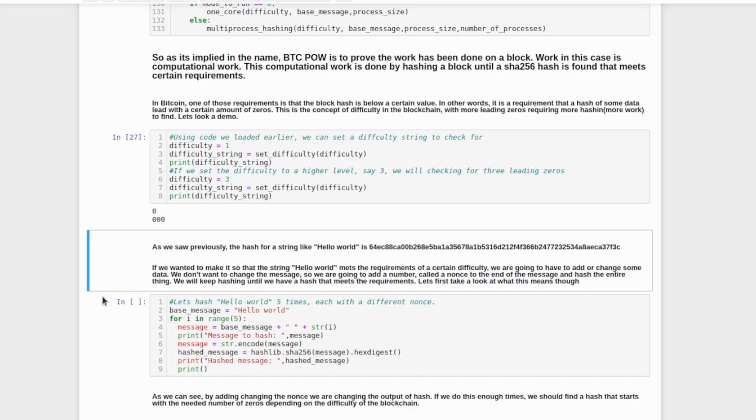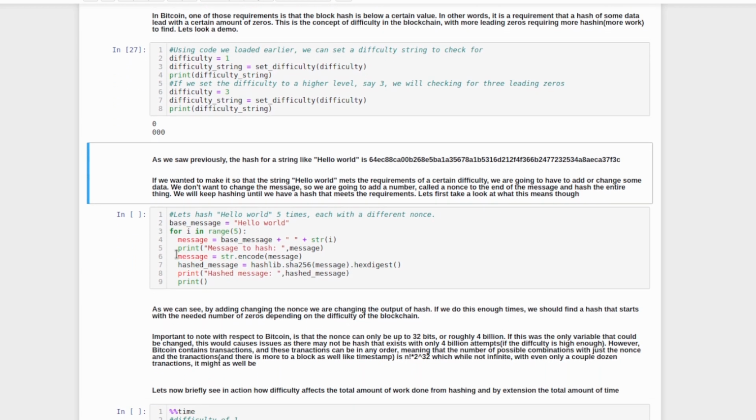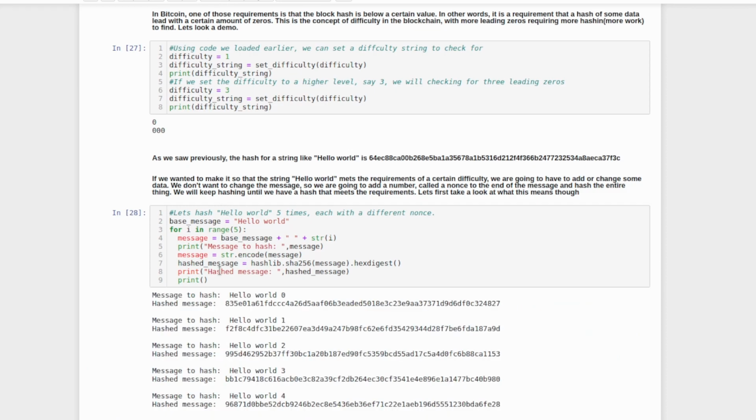Let's first take a look at what this means though. So let's now run this. And so what this did here is that it did the same thing as above, but we add a 0 to the end, a 1, a 2, 3, a 4, and then we hash the message. And we can see that as before, we're getting different outputs each time. And if we do this enough, we should get a hash that has 1 zero or 2 zeros or 3 zeros. And we just gotta keep hashing until we get the output that we want.